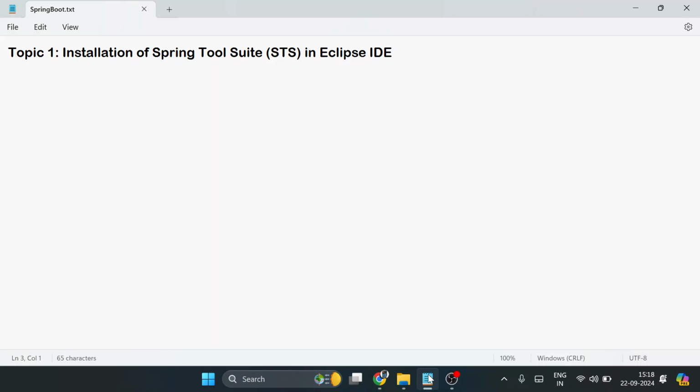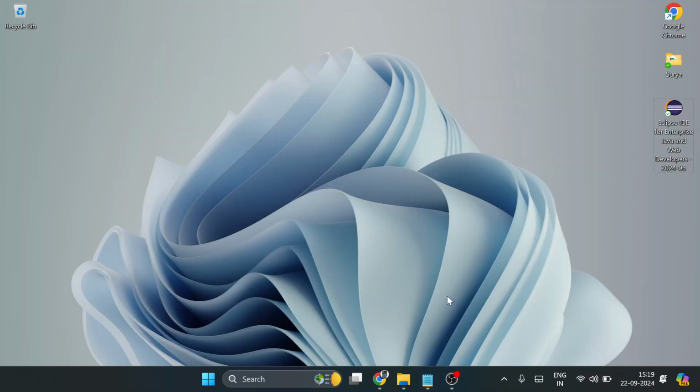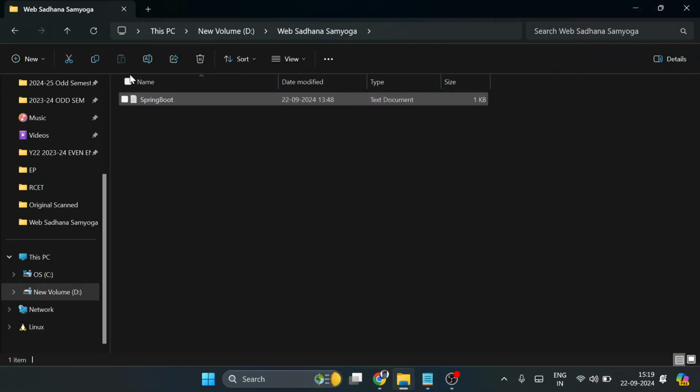So let us all complete this step. Ensure that you have your IDE, Eclipse, Integrated Development Environment, in your laptop or desktop. Before proceeding, let me create a separate folder called Spring Boot Workspace, so that all my future projects will be created in this folder only.